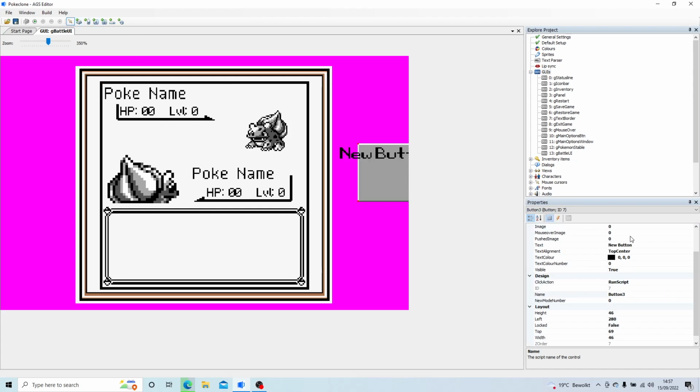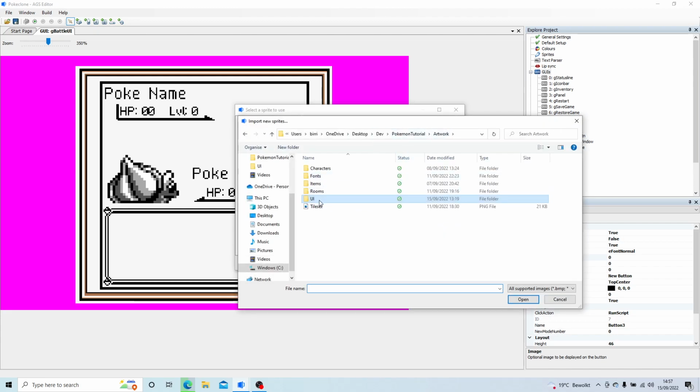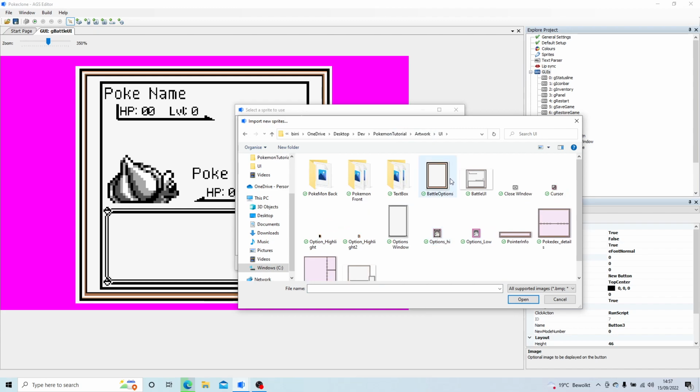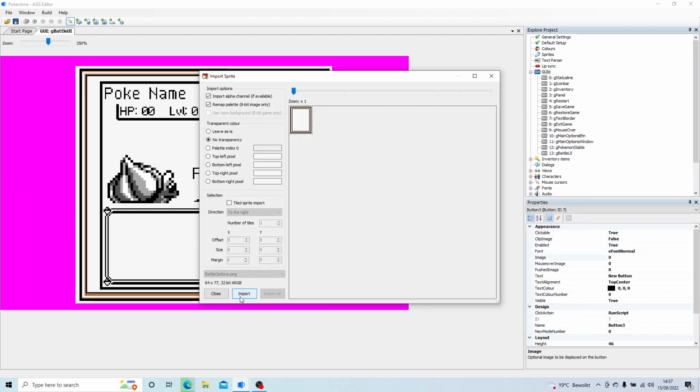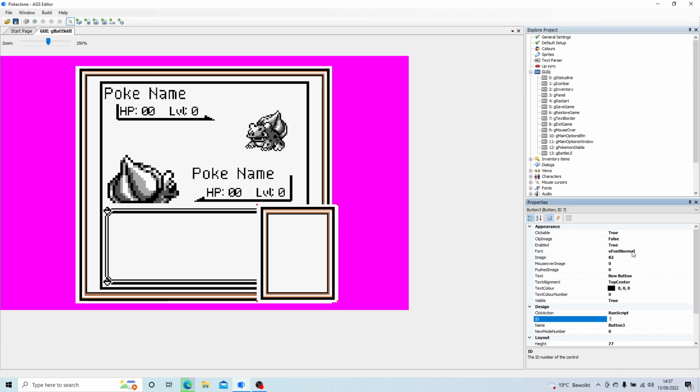I'm also going to create another image. So we'll go to UI, import, and it's battle options. No transparency. I'm just going to slot that in there, like maybe there. And we're going to set the clickable to be false. We should do that for these as well. False. I'm going to set the visibility on this box to be false, so it's off when the battle screen comes on.